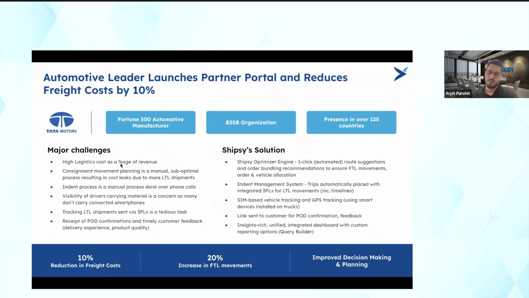Next, they had phone call based indenting, where the team was calling different vendors about how many vehicles they needed on any particular day, which again led to a lot of inefficiencies and inaccuracies. Now, how did Shipsy's system come in handy? As Pulkit mentioned, Shipsy's optimizer engine and allocation engine helped in bundling these shipments and converting PTL shipments to FTL ones. This improved the allocation overall. It also improved the indent management flow, because through our portal we can directly do indent management, and auto placements to the different vendors were happening.